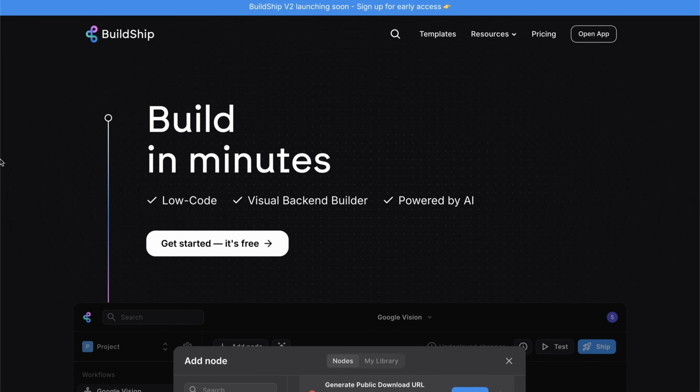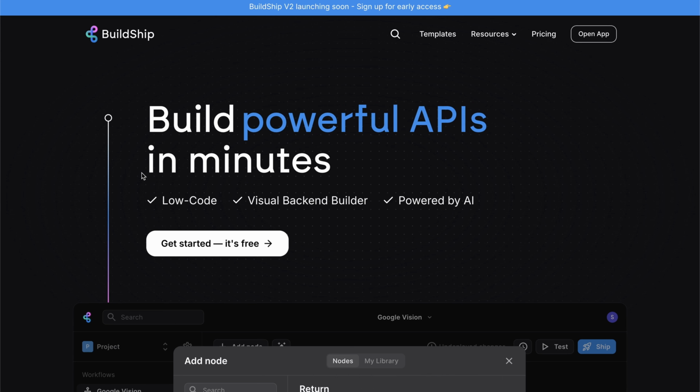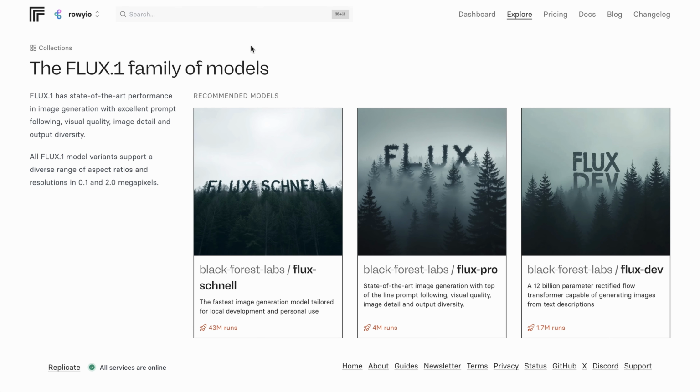It's true. We'll be using BuildShip, a low-code visual backend builder, to power our integration with Replicate, an incredibly easy way to run AI as an API. Pairing these two tools will make what seems like a complicated task feel like a walk in the park. But first, let's talk about Flux and why using it through Replicate is a great choice.